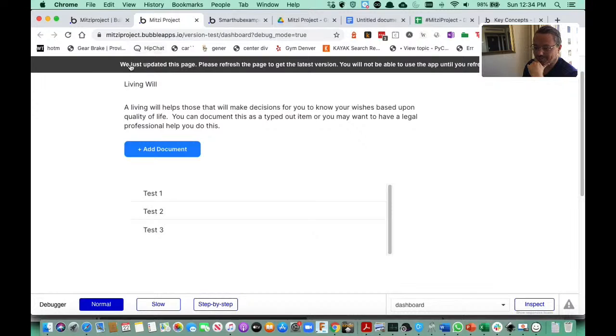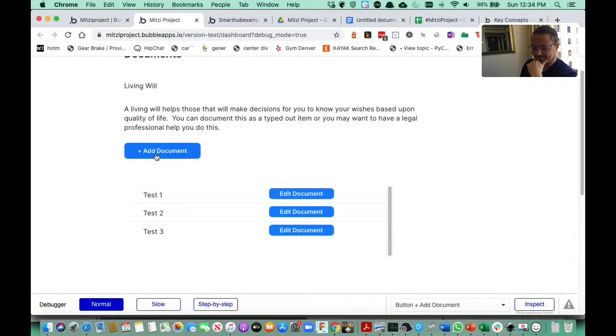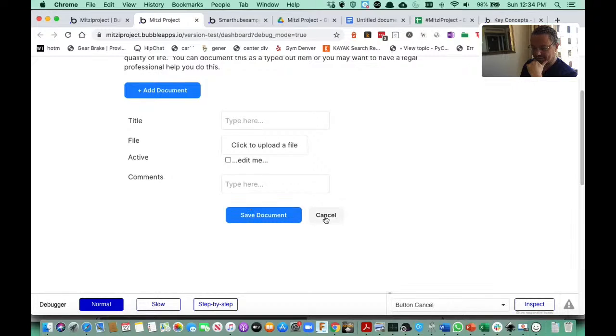Now watch how cool this is. I think if I did it right. Sometimes I don't do it right because I haven't done this one in a while. So right now, if we do the add document, it's all blank. Press cancel, not blank, add document, great.